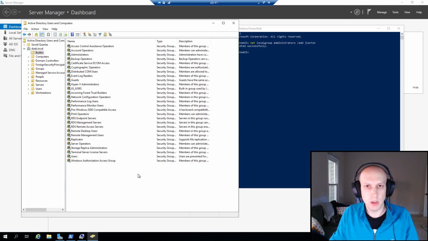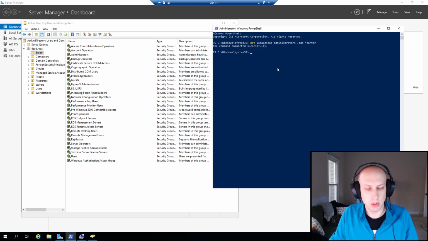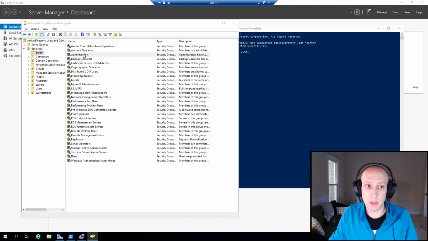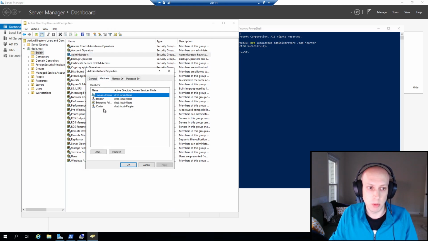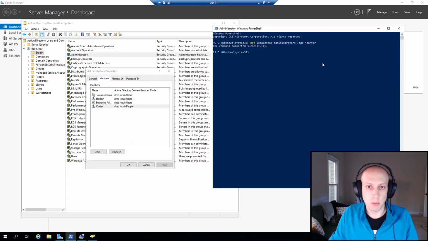So you can't configure permissions on a domain controller the same way you configure on other servers. And if you do, if you add someone to these groups, it doesn't actually grant them just local rights on that domain controller. What you're actually doing is granting them rights to the entire domain. If I open up this administrators group and go to members, J Carter is now here because I added him with this command, showing the administrators group here is not local, it's in the domain. And this administrators group in the domain grants permissions to everything in the domain.